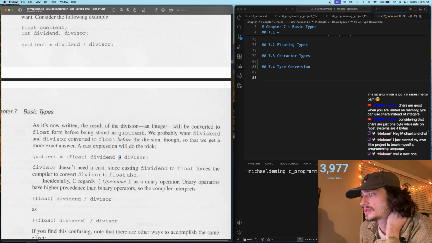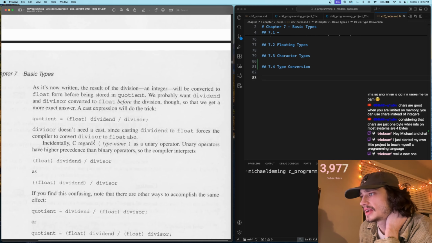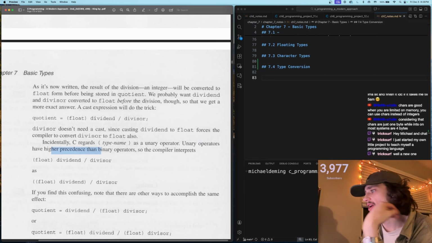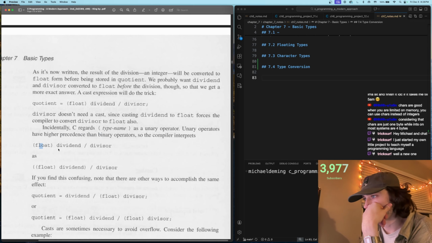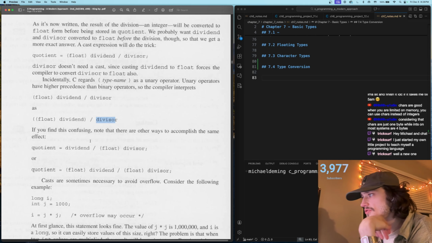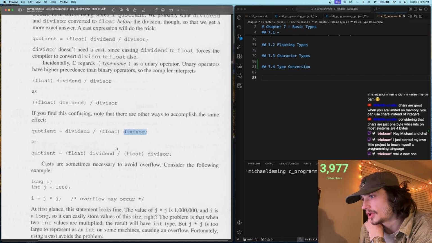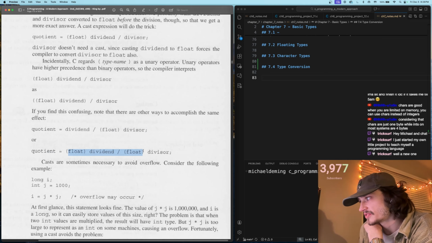quotient = (float) dividend / divisor; Divisor doesn't need a cast, since casting dividend to float forces the compiler to convert divisor to float also. Incidentally, C regards (type-name) as a unary operator. Unary operators have higher precedence than binary operators, so the compiler interprets (float) dividend / divisor as ((float) dividend) / divisor. If you find this confusing, note that there are other ways to accomplish the same effect, such as quotient = dividend / (float) divisor, or quotient = (float) dividend / (float) divisor, where you specify both of them.